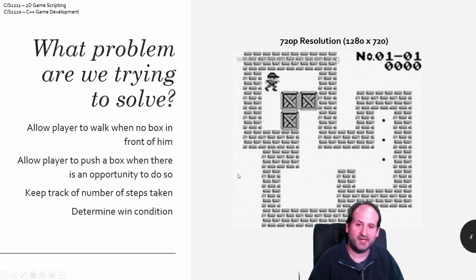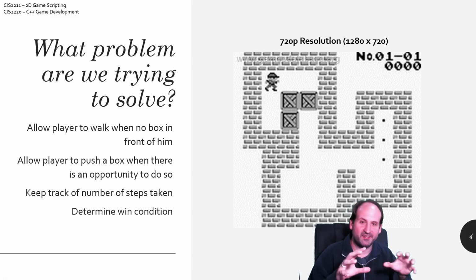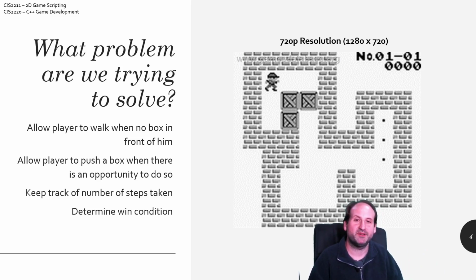So what are we going to be doing gameplay wise? We're going to allow the player to walk around when he can. Basically, if there's no box in front of him and no wall, he should be able to move square to square. By the same token, if there's a box and there's an opening after it for the box to be pushed, then we'll allow that to happen as well. Those are basically the only two movements the character has in the game.